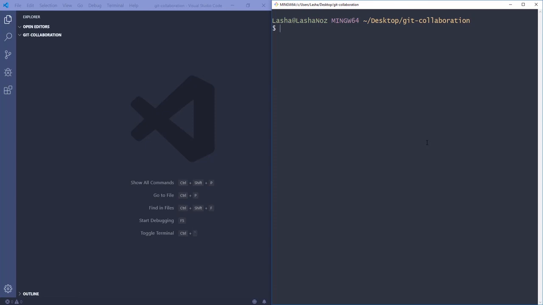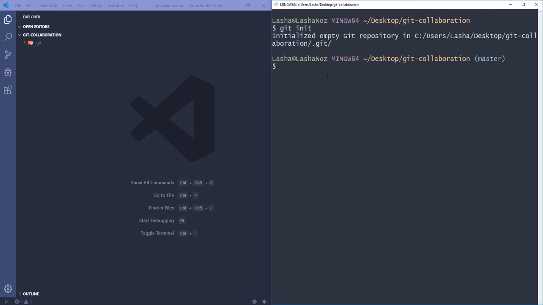First of all, I'm going to create a brand new local repository. I have created a brand new folder on the desktop called Git Collaboration, which then I opened in VS Code and also with terminal here. Let's go ahead and quickly initialize a Git repository and then make a couple of commits. Let's run git init. So the .git folder is created. It means that we have initialized Git repo.